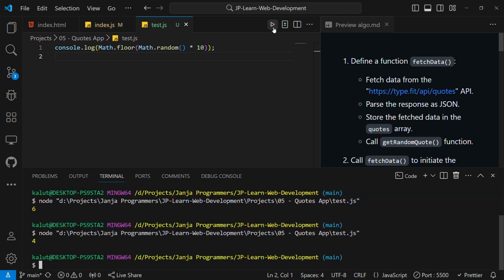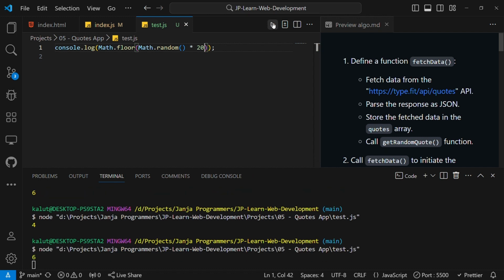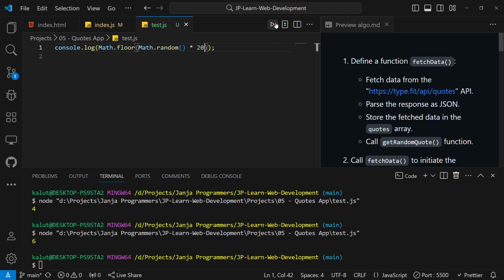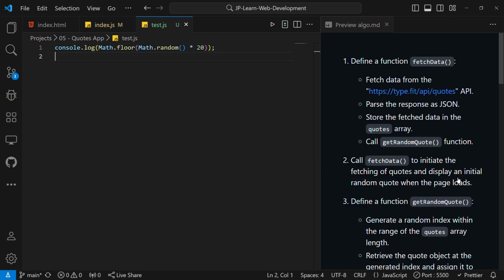If I need between 1 and 100, I multiply this one by 100. If I want between 1 and 20, I multiply it by 20. So depending on the range that you want, you can just multiply with that number. So if I say 1 and 20, it will be 6. 6 is between 1 and 20. You can get 10. Can get 17 between 1 and 20. So this is actually the method that I want us to use to generate these random numbers.